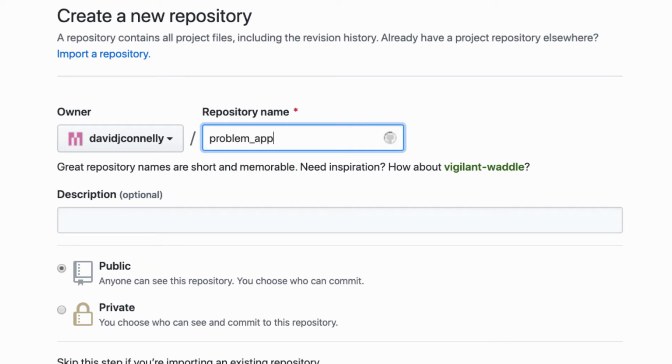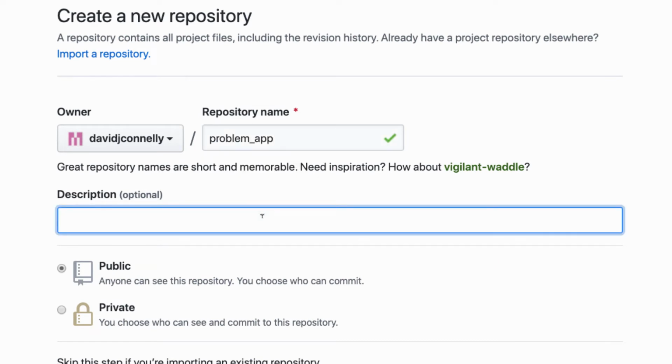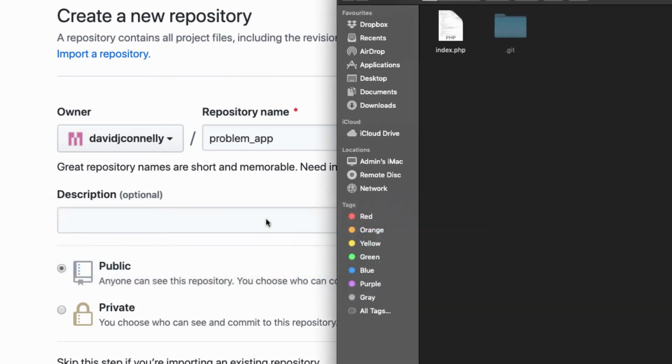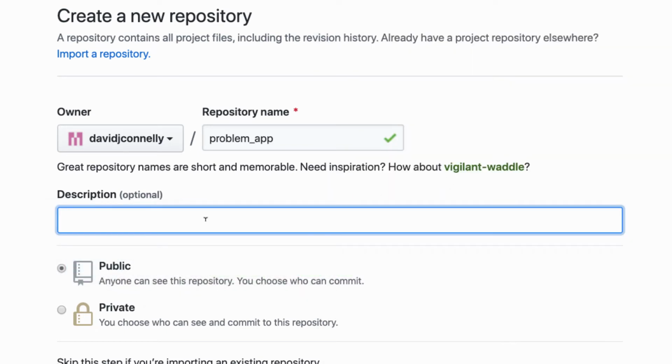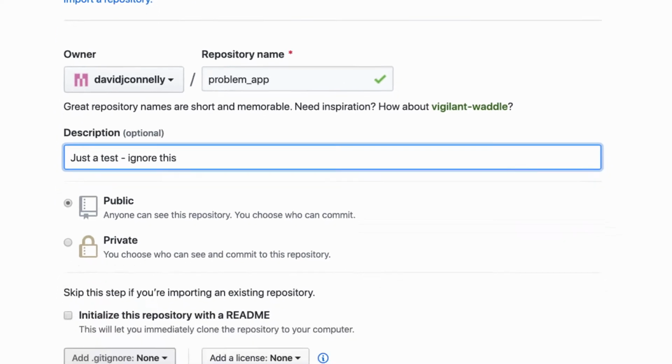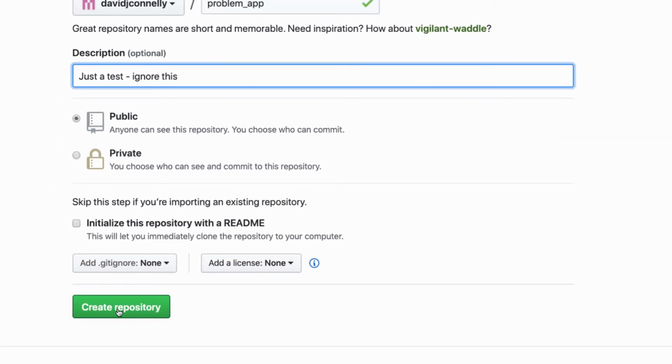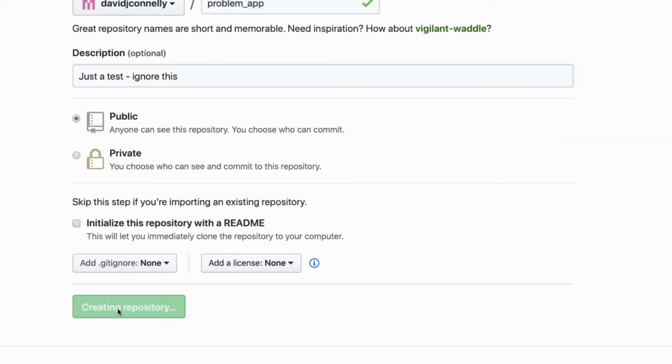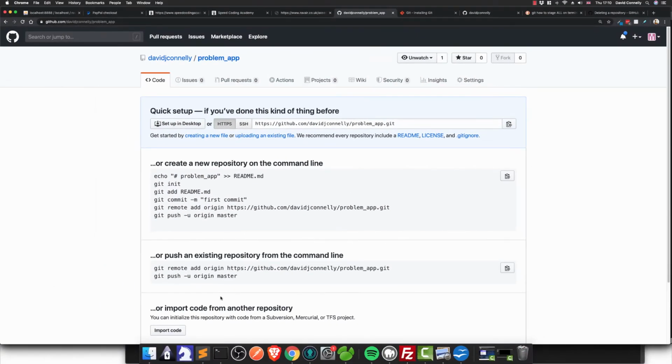problem app, okay? It's helpful, I think, if you give it the same name as the directory that you've got. And I'll chuck a description in, just a test. Ignore this, okay? Now, let's keep this public, and we're going to create a repository. Okay, so GitHub now has a little space set aside, and it's ready to receive this application of yours, right?